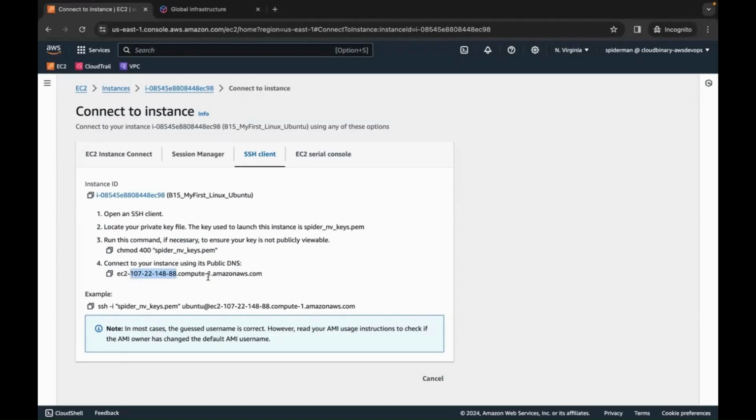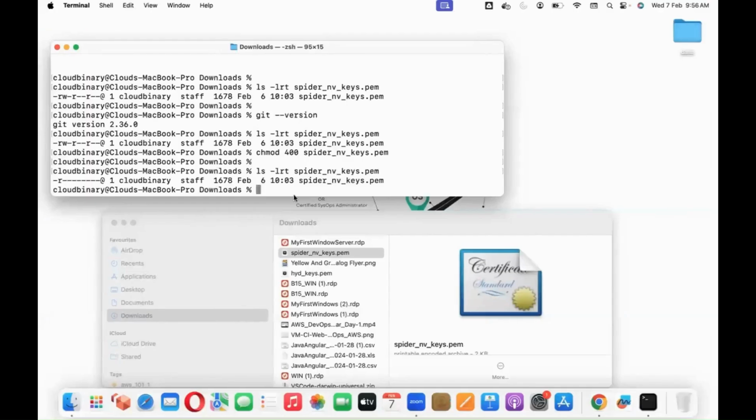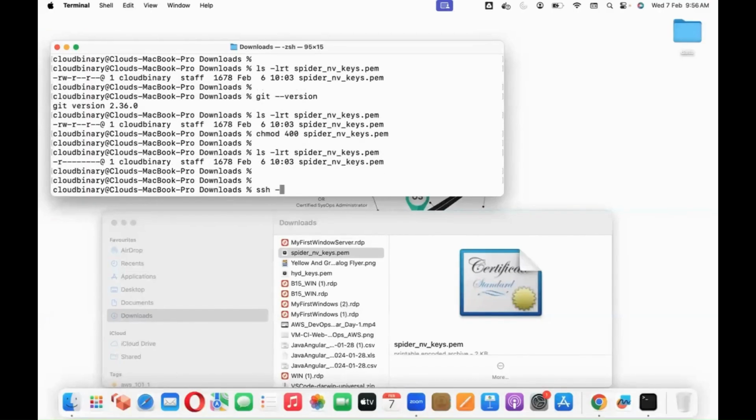How to connect this? With the help of SSH command. SSH space -i. You need to insert. What you're supposed to insert here? You're supposed to insert this particular key pair. Why? This key pair will act as a password. And what is the default username? Ubuntu. And to whom you want to connect? One of the public IP. So IP address should be dot separated.